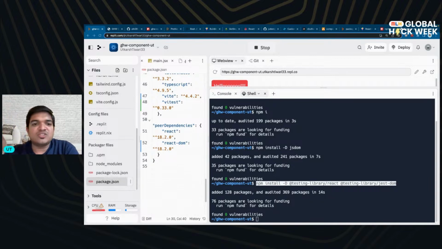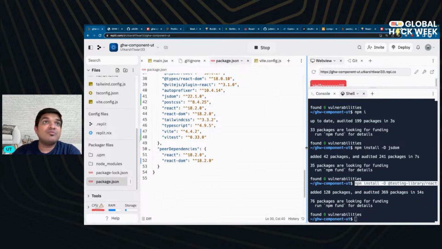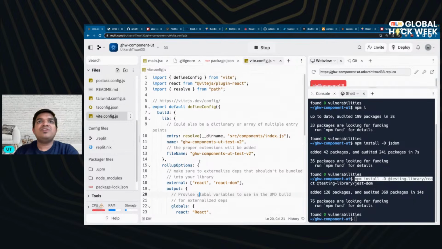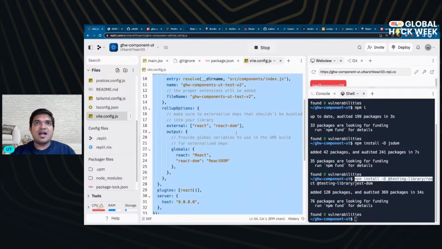Okay, so we have added that. We have added the testing library React, and we have added the testing library jest-dom. Okay, now we need to configure the vite config. So let's go to our vite configuration.